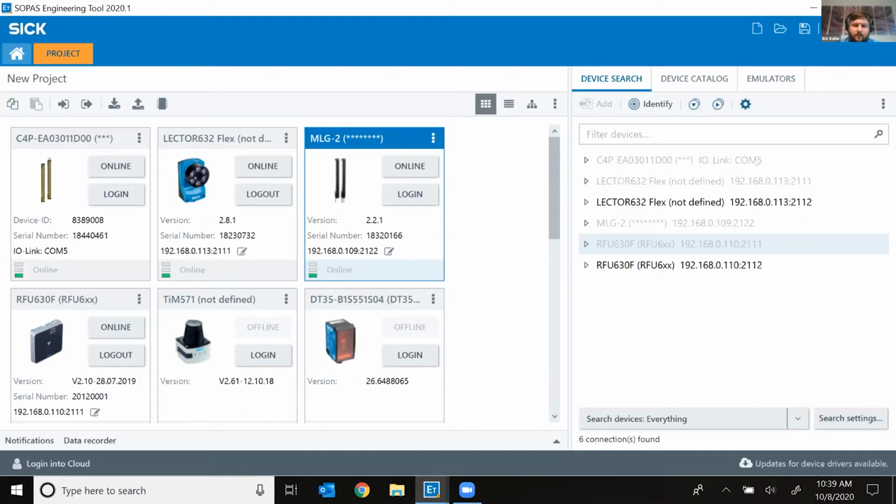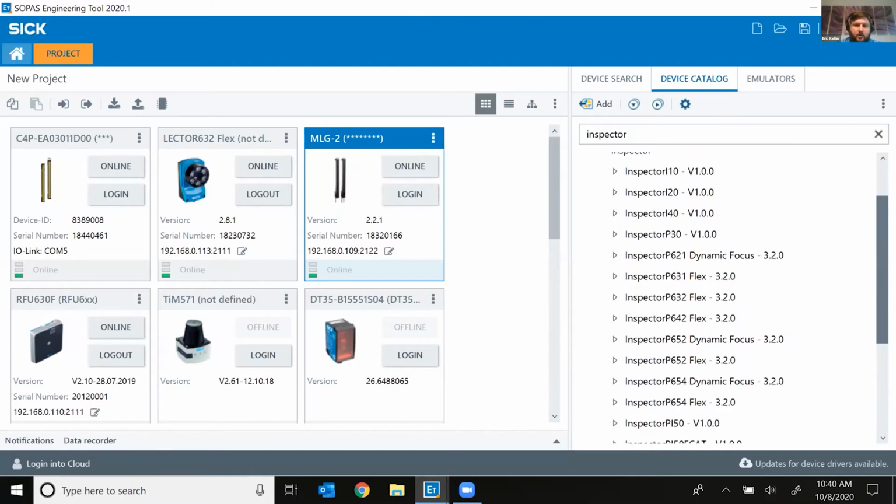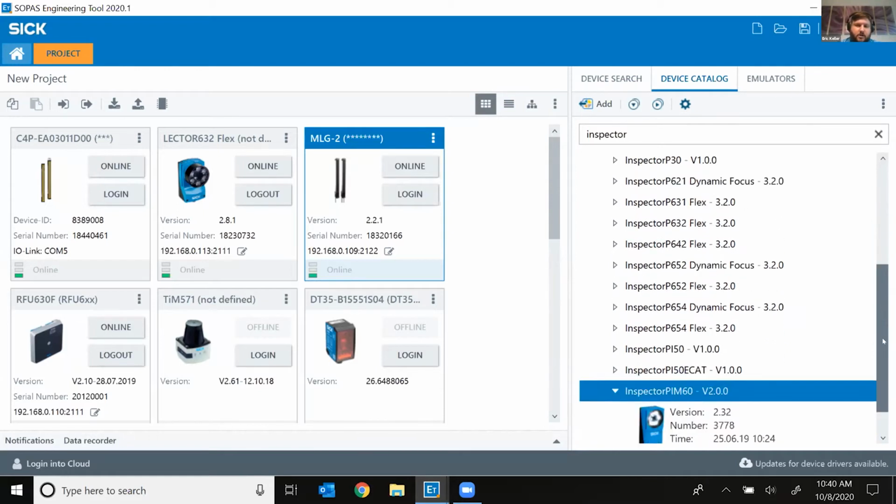So as I said, the device search is how we bring in some of the devices. We also have a device catalog. It's very useful for when you're doing a little pre-planning of what you're putting into your system, or maybe you want to create some configurations before you actually have the physical device, or do it in the comfort of your desk where it's nice and warm, instead of going out onto the plant floor where it might be loud or noisy or dirty. You can pull up some of these devices through the device catalog if you search for them. In this case, I'm searching for an inspector, which is a 2D camera, and it brings up every version of the inspector that SICK offers.